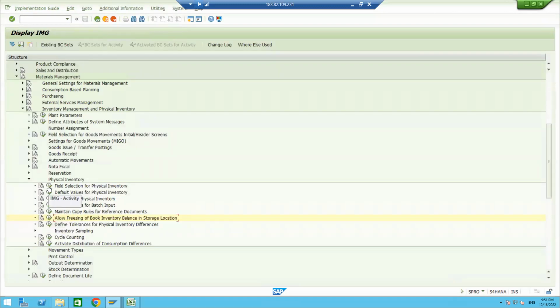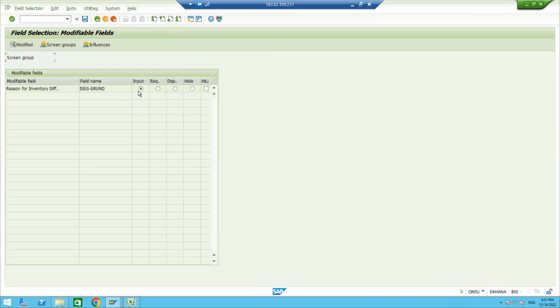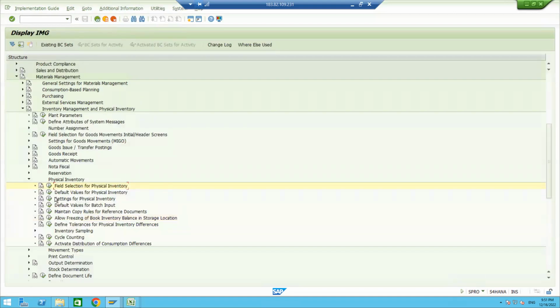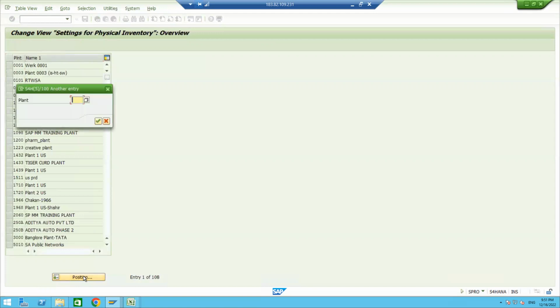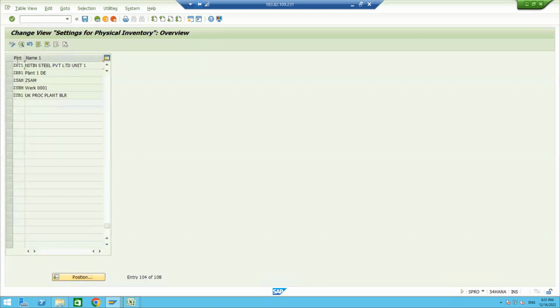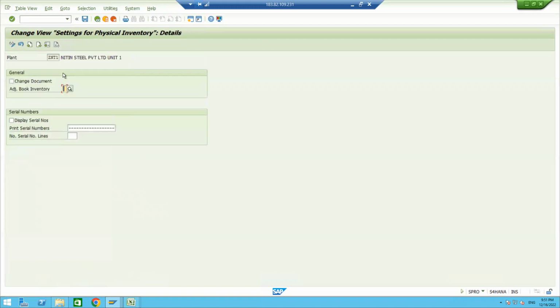Then after this, under the physical inventory screen, see the reason for inventory difference. This is input, this is the required entry. If you want to maintain it, then you can maintain it. Settings for physical inventory: for your plant, you can verify the settings. Go to your plant, just double click, and this setting is available. Display serial numbers: if your serial number is there, then you can maintain the serial number and all that.